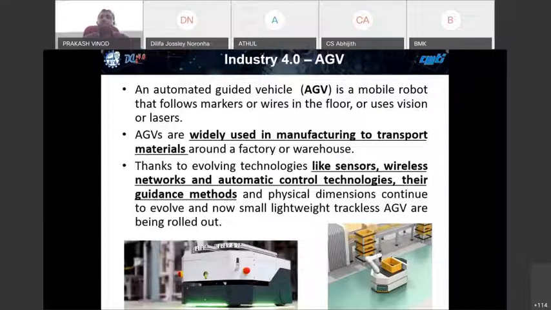And nowadays, AGVs are also advancing with new technologies like sensors. They can use wireless networks, they can have automatic control, and they can have their own guidance systems. So a lot of developments are occurring, and AGVs are becoming much more intelligent.